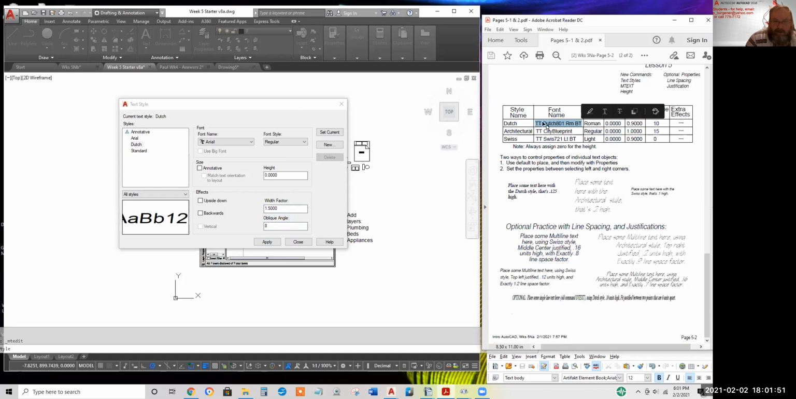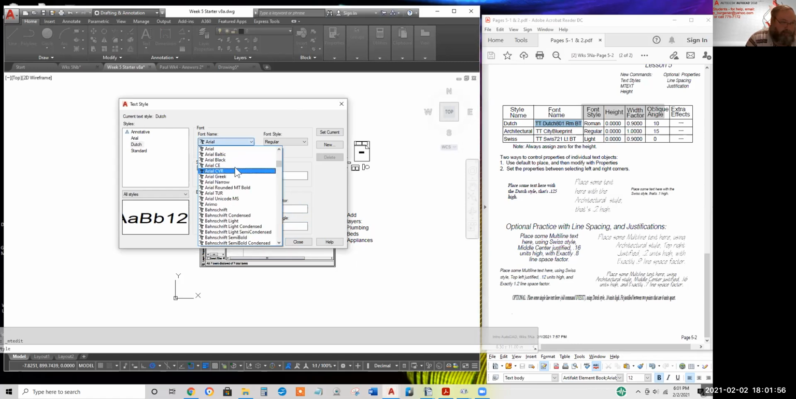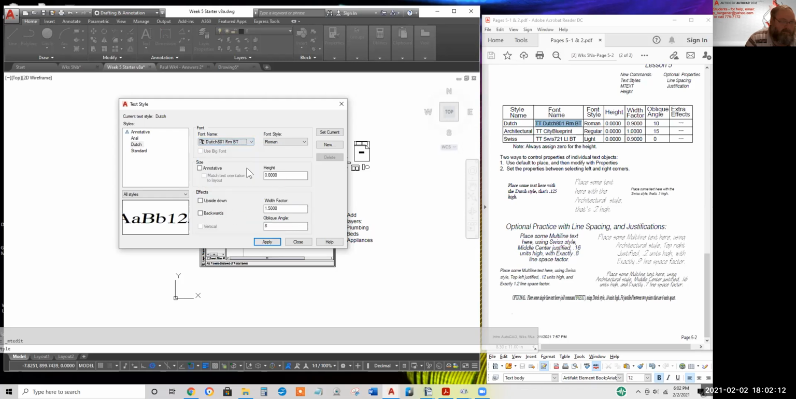Font name would be True Type, TT, Dutch 801 RMBT. These are alphabetical. Dutch. There it is. Font style Roman, is that the only one? Nope, you got 4. Leave it at Roman, the default. Don't touch the height. Width factor, we want to give it a little bit of a squeeze, 0.9.